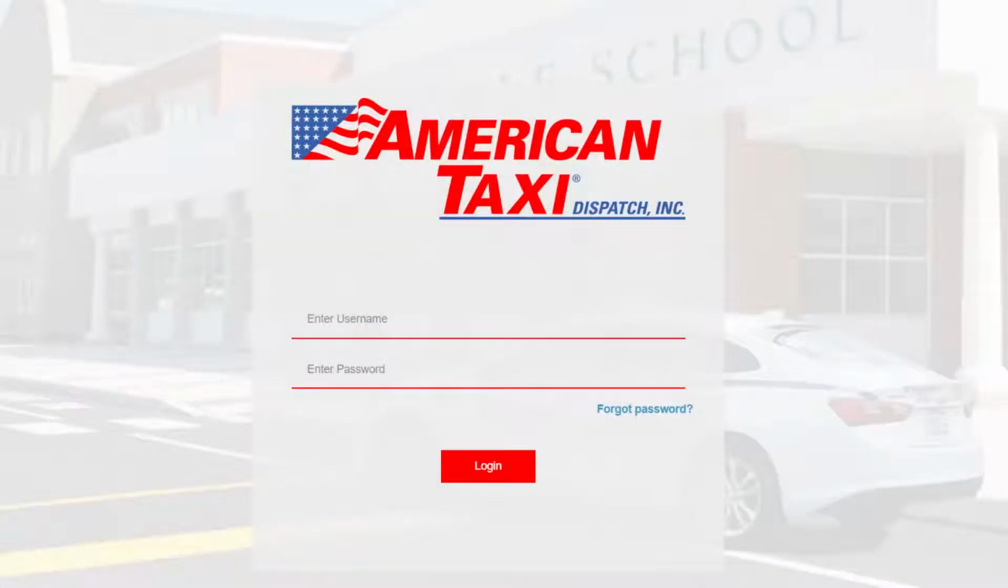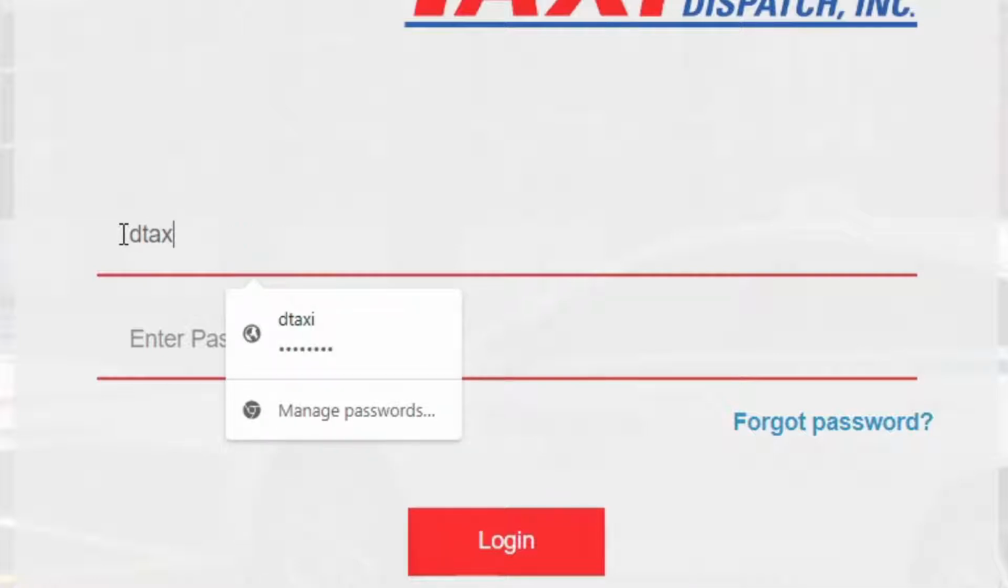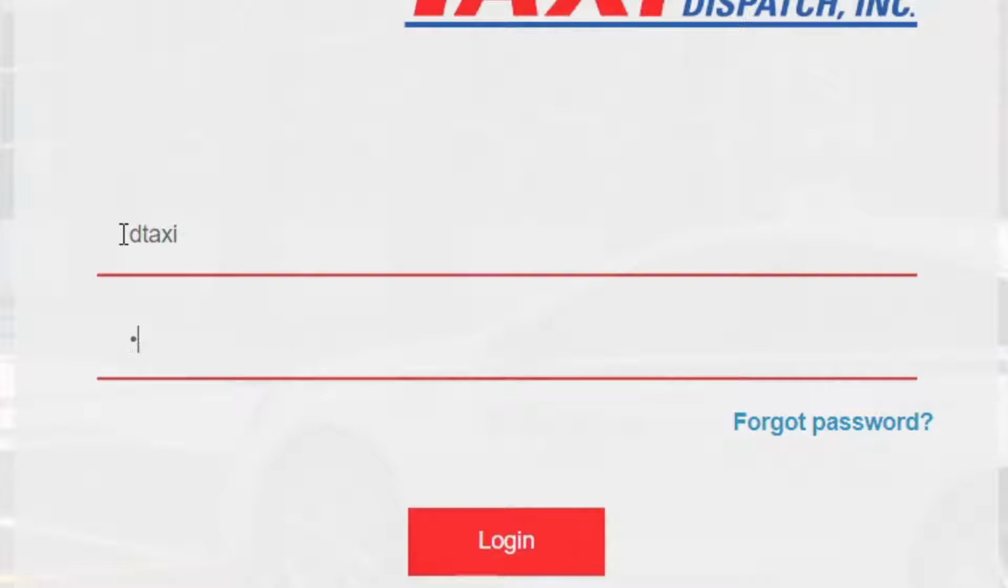In this video, we are going to introduce you to the direct ordering interface. Please enter your username and password that were provided to you by American Taxi. Once you've entered in your username and password, you will press the login button at the bottom. This will load the Today's Orders page, which is the default view and is something we cover in another video.